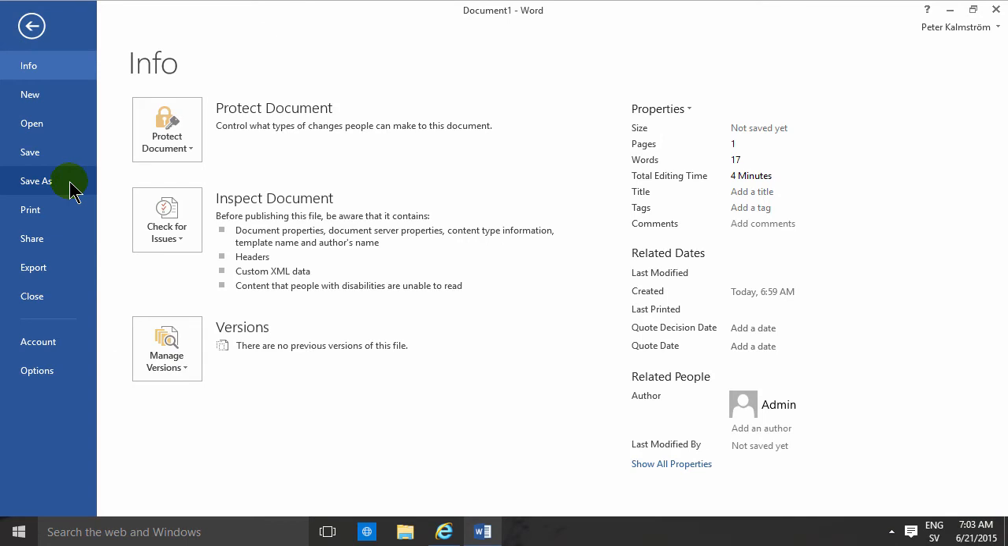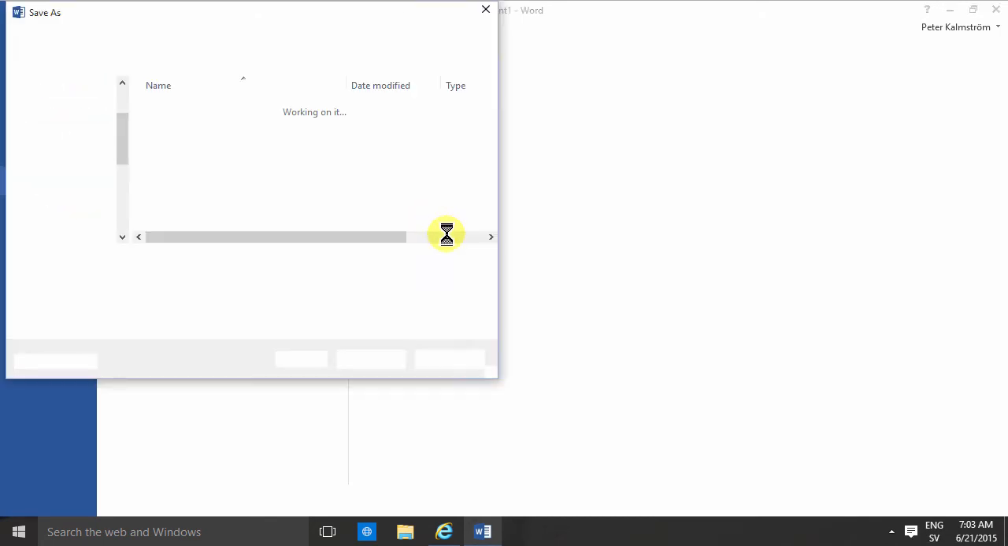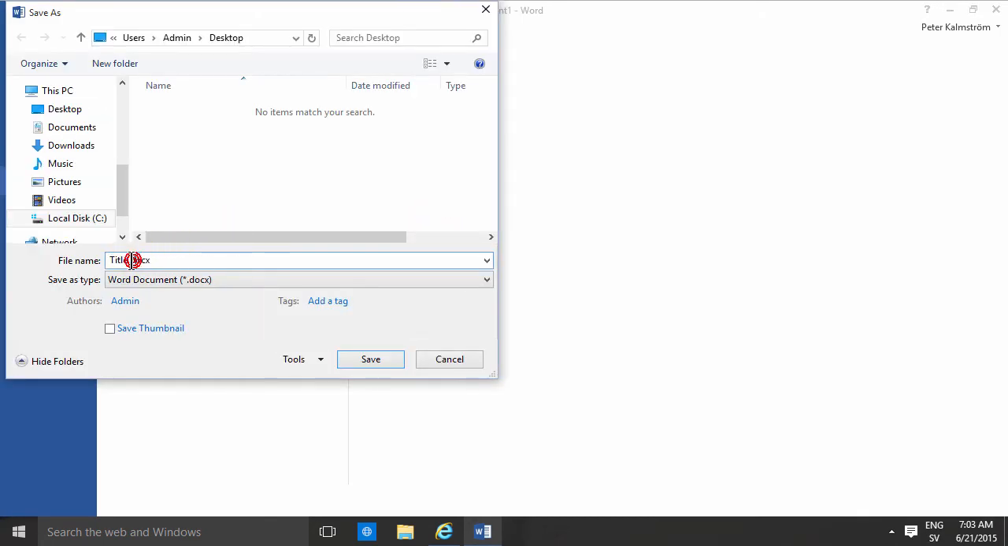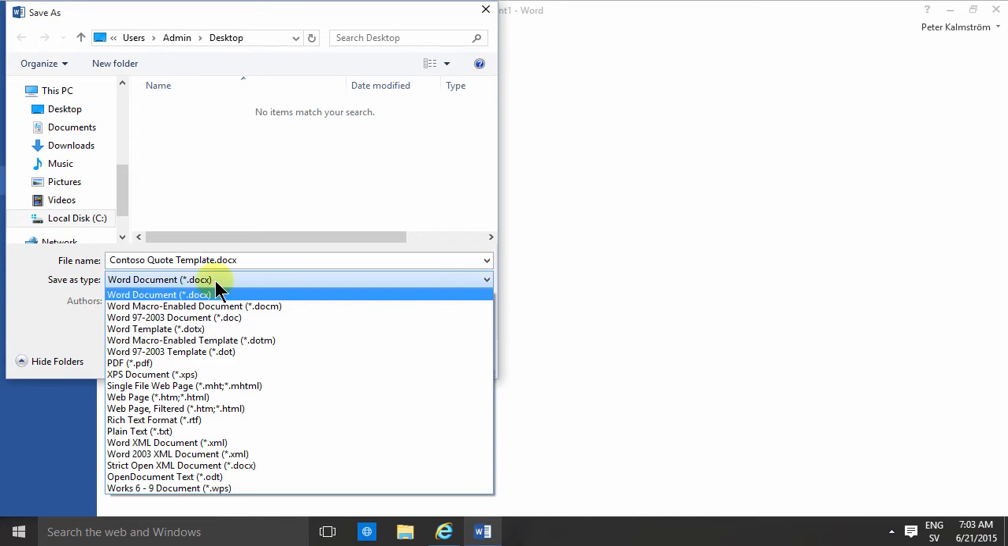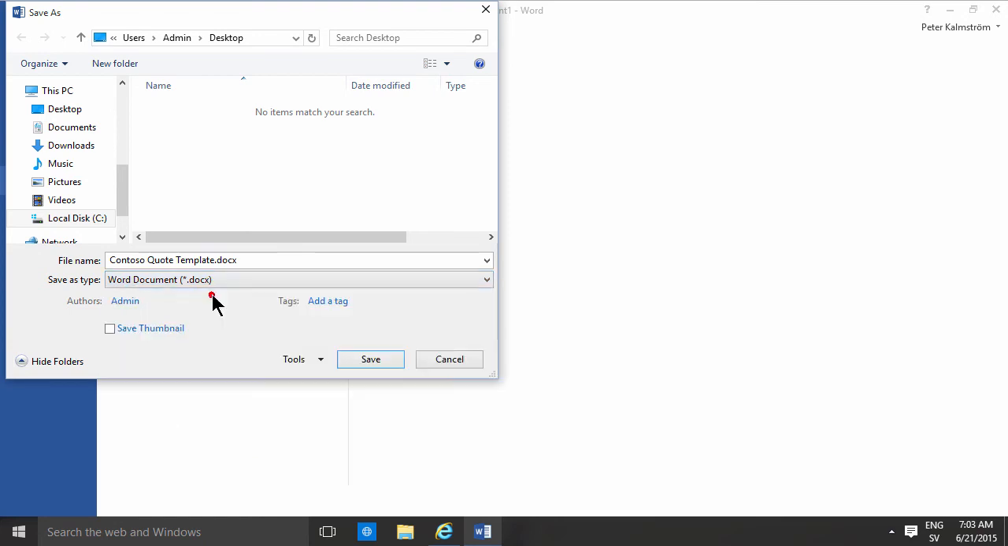Word doesn't have the concept of publishing as a document template for a content type, so I need to save it on my computer. I'm just going to save it on my desktop, for example, wherever works, of course. And then I'm just going to call that Contoso quote template. And it doesn't really matter. It doesn't make a difference, as far as I can tell, between using a .docx file or a .dotx file, a Word template. Both work equally well in my experience. But whichever you want, like.